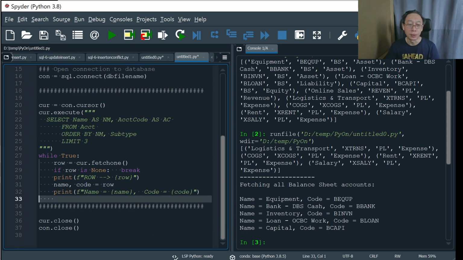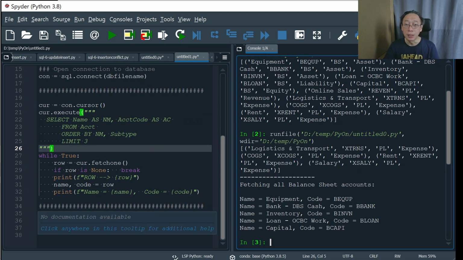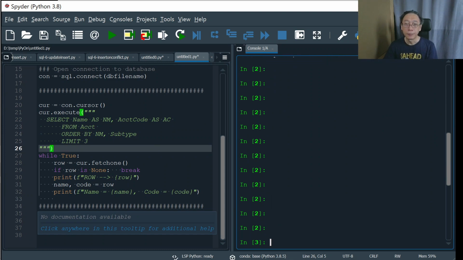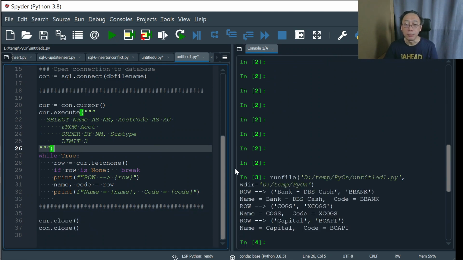Okay, so then we are done with the while loop and we can just clean off everything. So it looks like this. Nice, okay. All right, let's just run it and see. Okay, good. So we have the first row, the second row, and the third row, right? After each printing, we have name is bank dash DBS cash. So we managed to actually reach safely and correctly the content of the data that we want. And the bank code is B bank, and cost of goods sold code is X cost of goods sold, and capital B cap B, right?